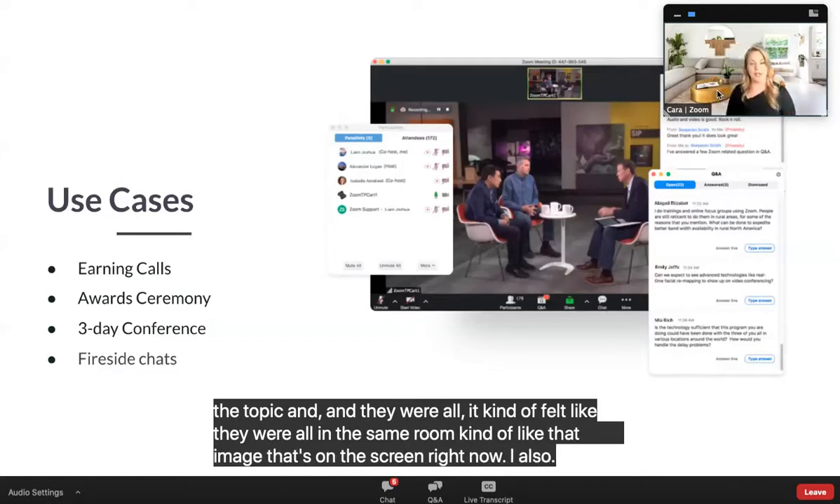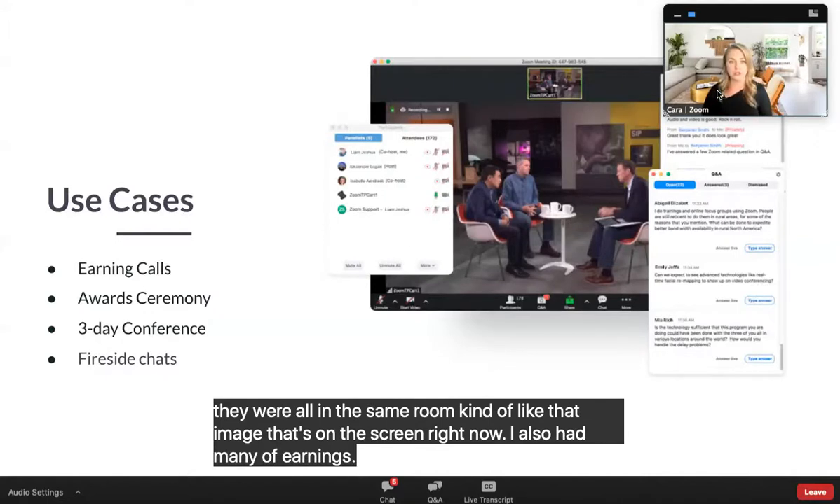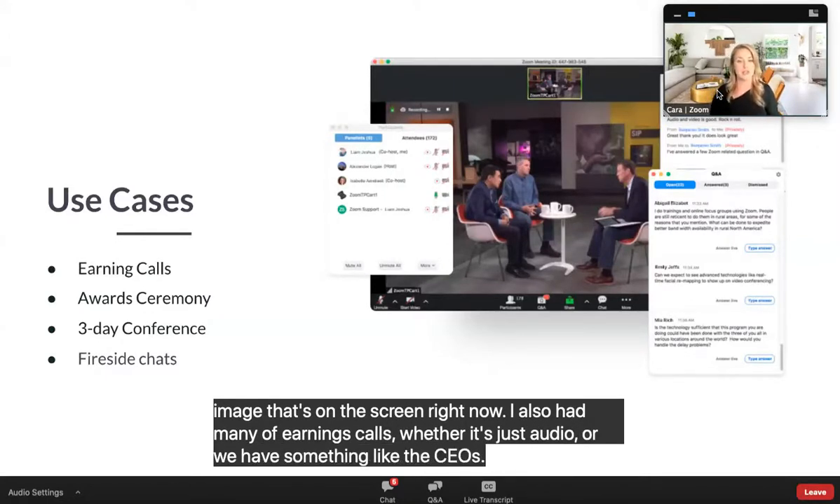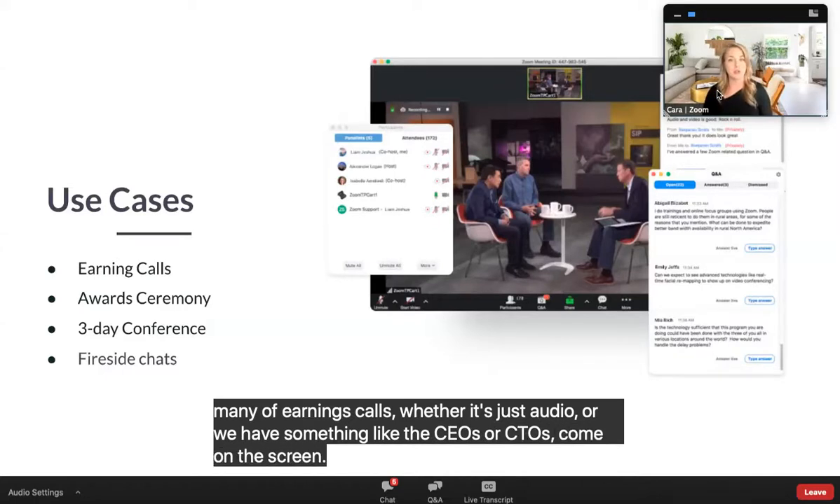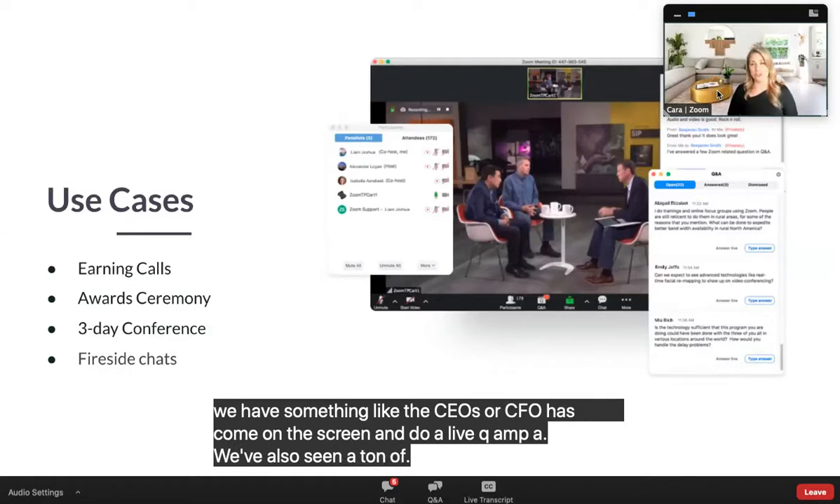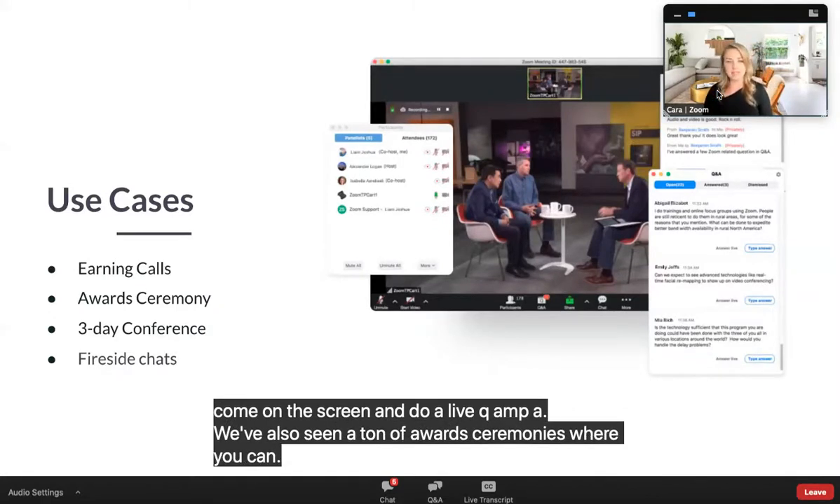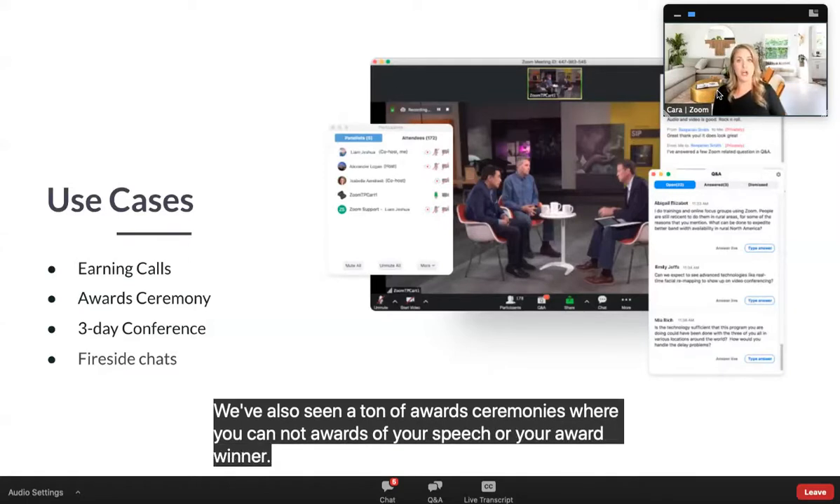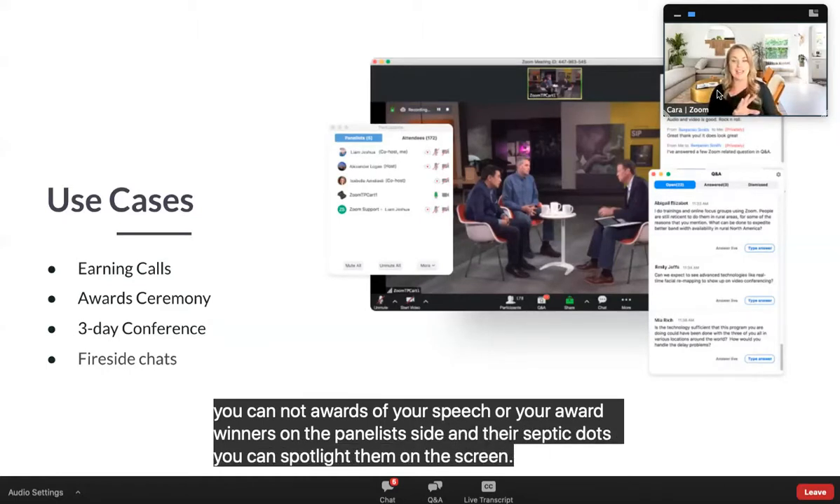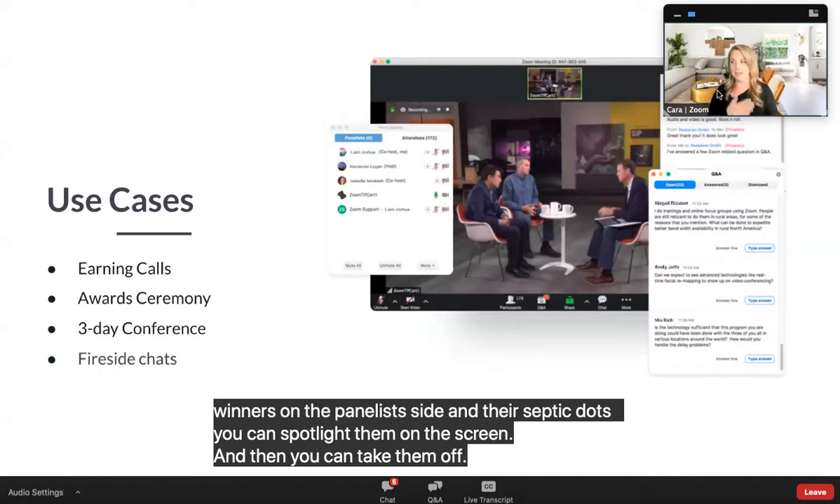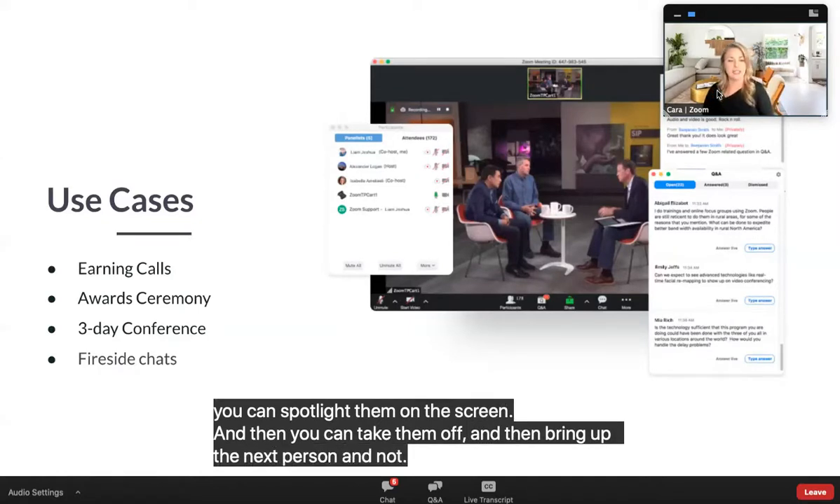I also have had many earning calls, whether it's just audio, or we have someone like the CEOs or CFOs come on the screen and do a live Q&A. We've also seen a ton of award ceremonies where you can hand out awards, have your award winners on the panelist side, and they're accepting that, so you can spotlight them on the screen, and then you can take them off and then bring up the next person, and that can look really nice.